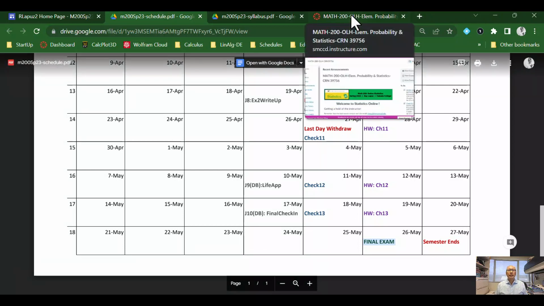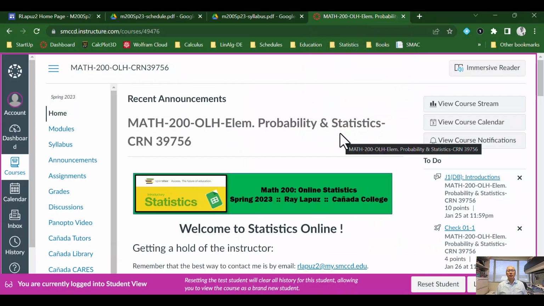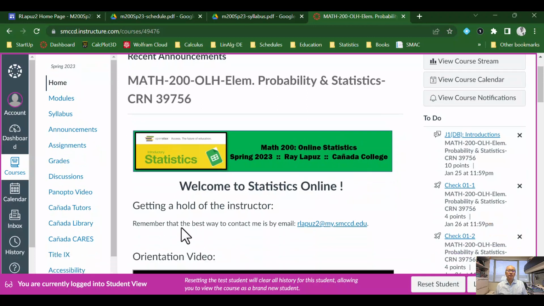All right, now let's get to our Canvas page. If you go to your Canvas page, you'll click on the card that says Math 200 OLH. And here is the front page of your Canvas page. We have a banner. These are going to be the banners and then some information.